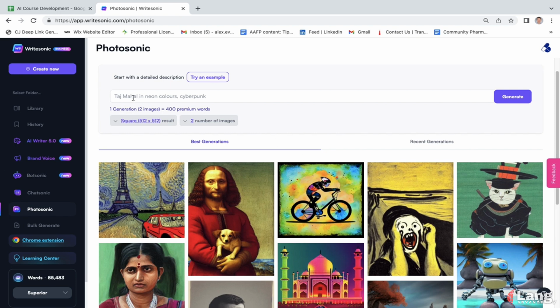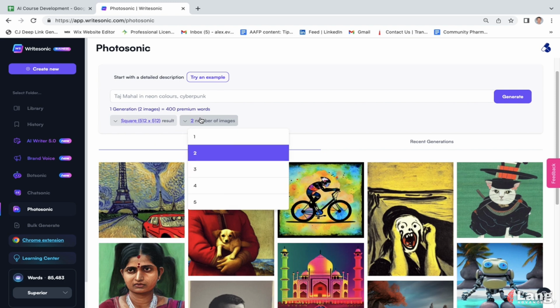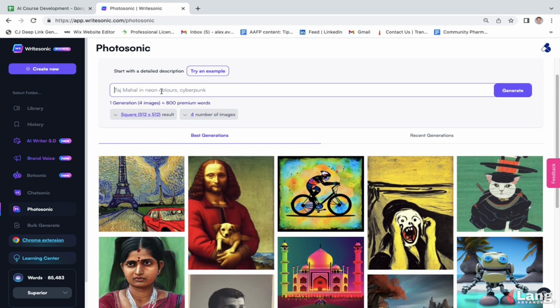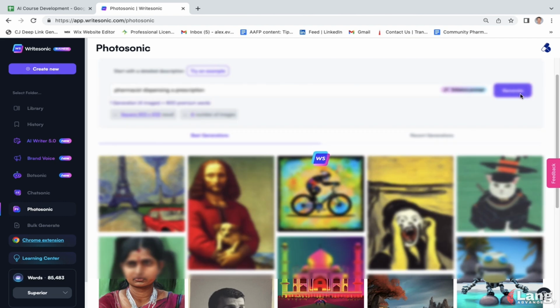So you can see we've got an example here. It says Taj Mahal in neon colors as an example. This is where we can type in a description of our image. We can also adjust the layout of the image, and we can have it generate a certain number of images. So let's just go to 4 of them. So let's start with something that we might encounter in the health space. So let's say we're going to go with pharmacist dispensing a prescription, and let's have it generate it. And we will give it just a moment here.